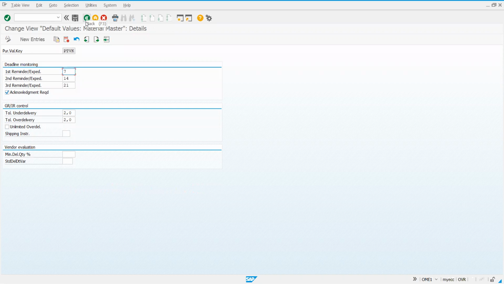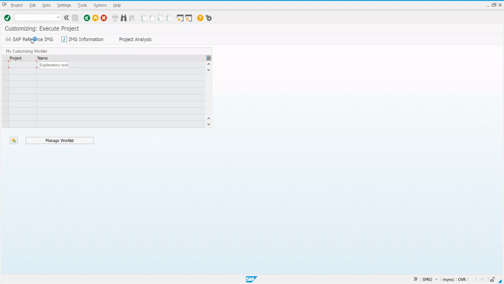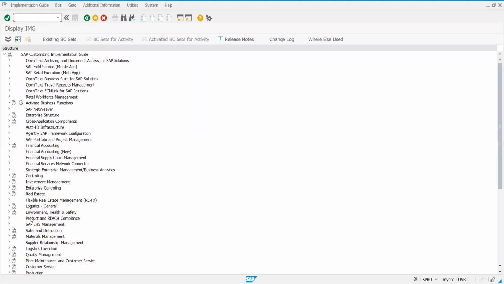One more setting with that, and then probably we will end. Shipping, lot size, you can write down lot size. This is again in planning, lot size. SPRO, IMG, materials management.